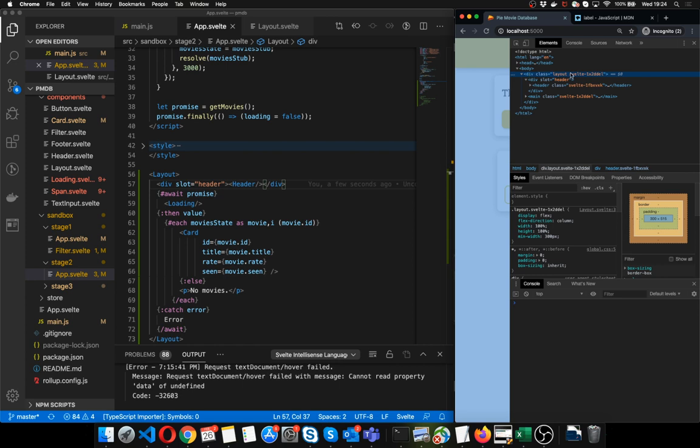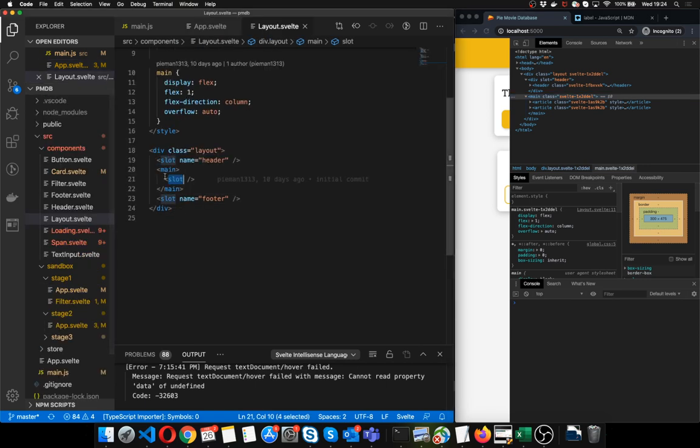Here's my layout, and this is my container div that has a slot attribute inside, and inside of it you can see my header component. Everything else is of course in the main element, just like in my template.